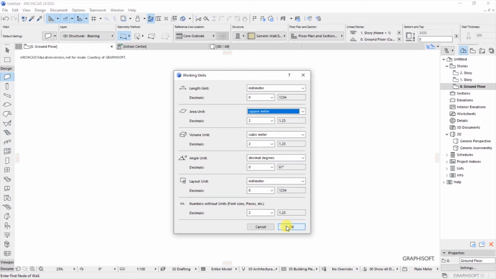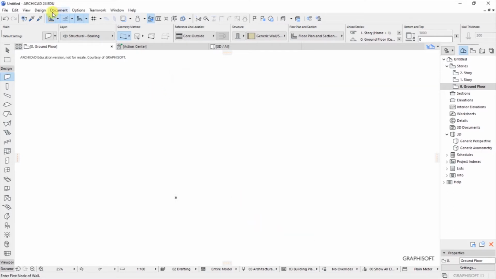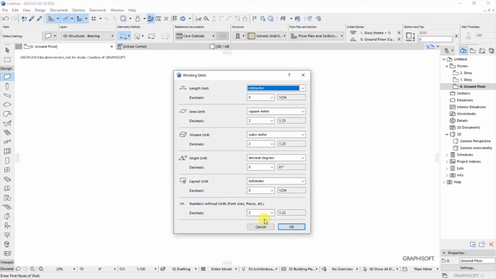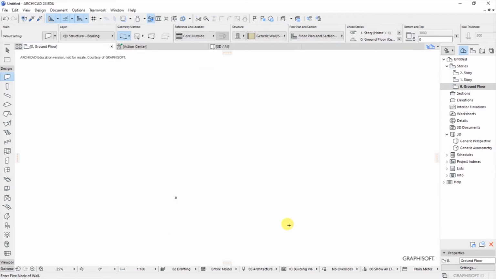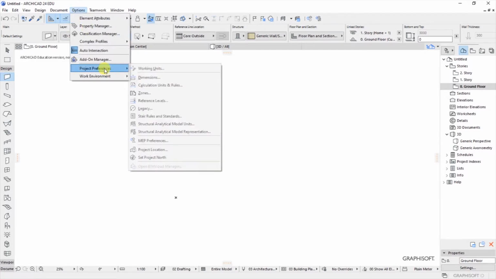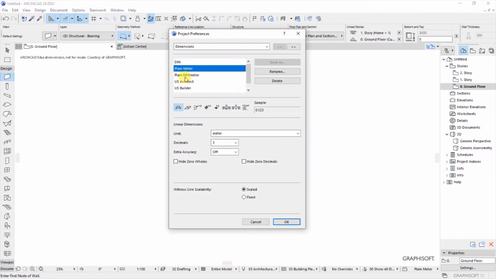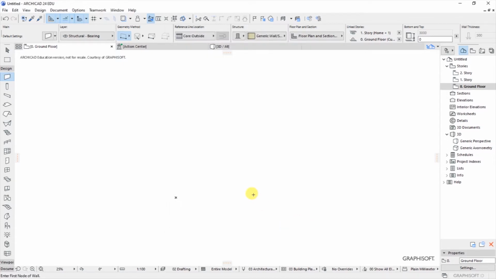Without changing anything, I'll just click Cancel. If you had changed something here, you'll be required to click OK so that those settings are saved. The next one is Options, Project Preferences, and Dimensions. I want us to use millimeters for our dimensions with 0 decimal places. I'll click on OK. So make sure that one is saved.